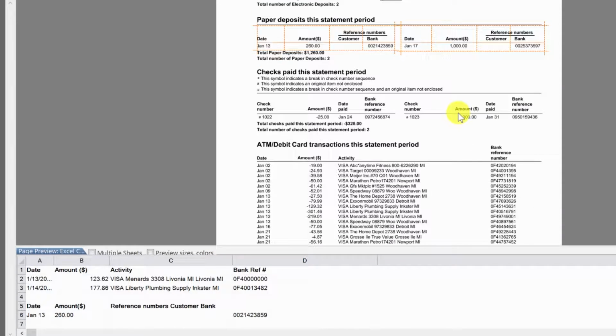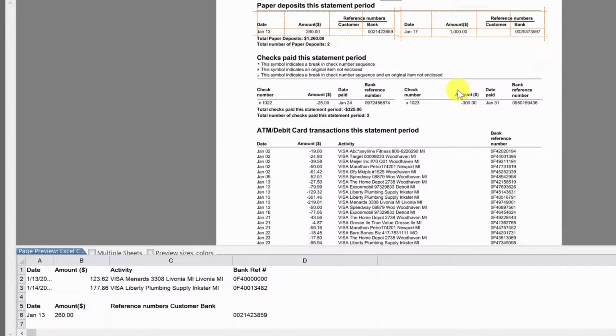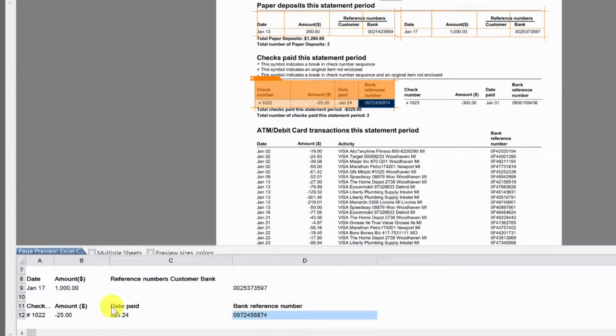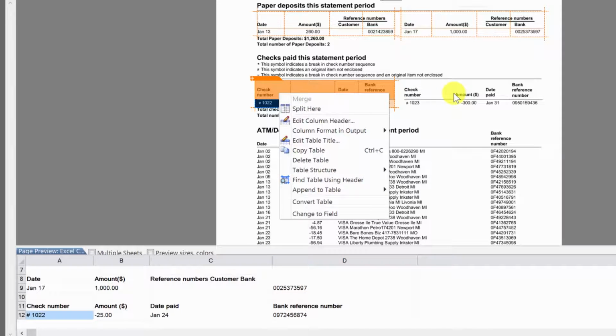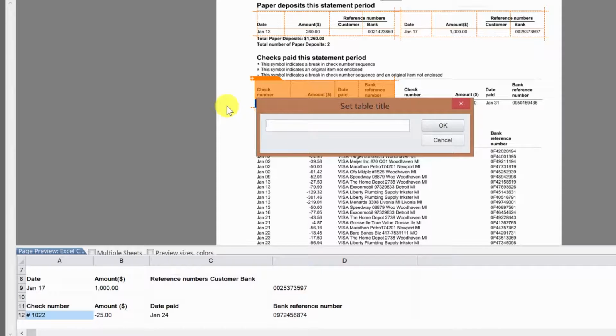Excellent. Now let's go down here and deal with the checks. So again, we'll use the table header. Scroll down. Always scroll down here and just check that everything in the preview is coming out the way you expect it to. And same deal as above. We have two tables really for the same section, which is checks paid. So let's call this checks paid 1.